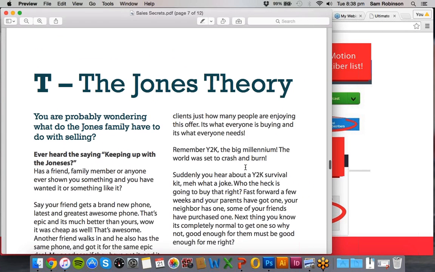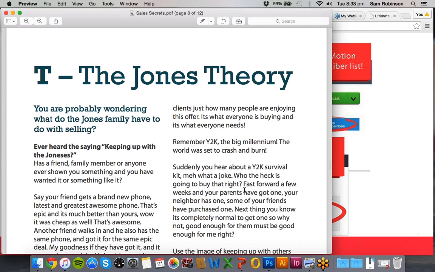After fear of loss, you've got the Jones theory, which is an interesting one, because I'm sure you've heard of the saying, keeping up with the Joneses. How many of you have applied that in real life? How many of you have seen your friend or family member get a new phone, a new computer, a new car? How many of you have done that because somebody else has it?